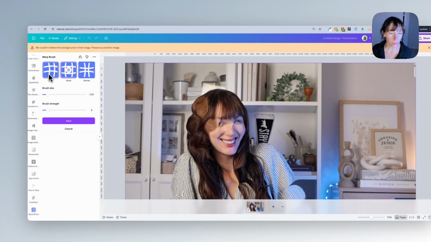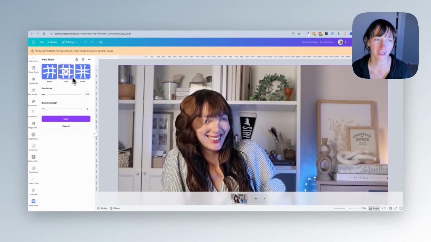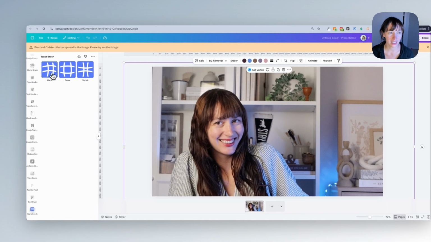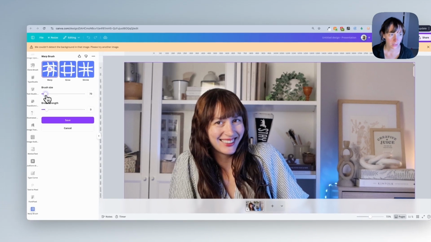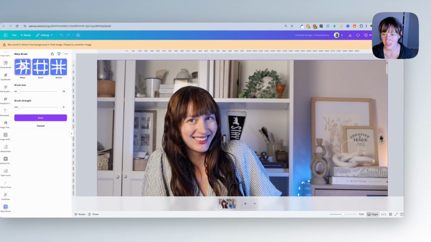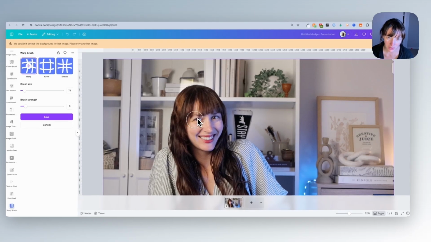I really think the warp one is probably the most useful. I feel like grow and shrink is a bit more gimmicky. So we'll just cancel and start again and go into warp brush. You can also play with the strength and size of the brush. But this one, you can just really carefully move things. So if there's something in the image you want to shift slightly, you can use it just to make these subtle little shifts.